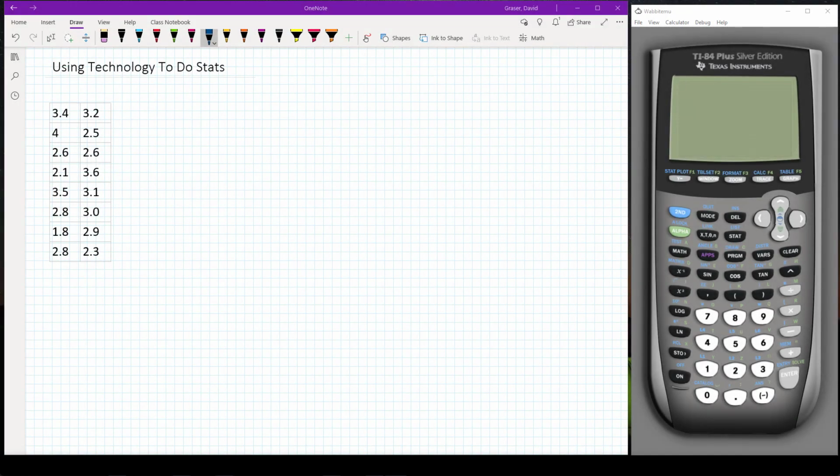Hi, this is Dr. Dave, and today I want to go over some ways we can use technology to do the statistics that we're working on in Chapter 6. I'm going to give you three different ways to do this. One way is on a graphing calculator, another is in Excel, and the last way will be inside of Desmos.